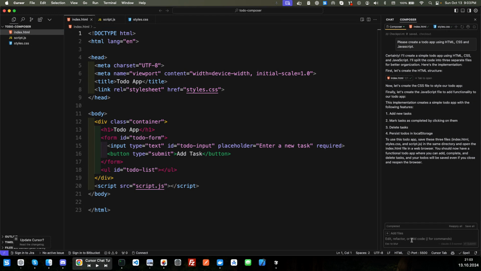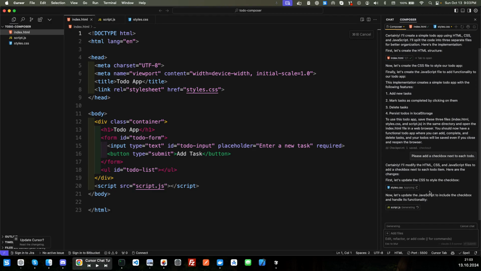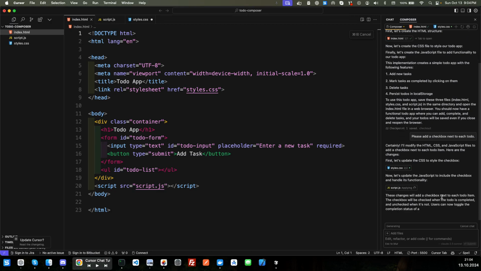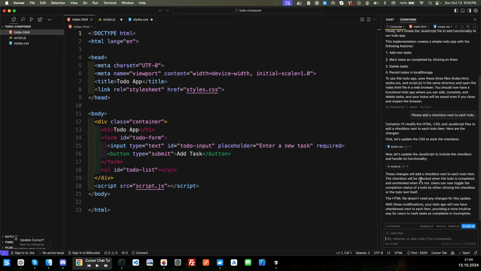So please, let's see. Next to each to-do. And we'll click submit. Okay, so I've asked it to add that. So it says, certainly I'll modify the HTML, CSS, JavaScript. So it's doing all that. Let's update the JavaScript. Let's do the style, the CSS. These changes will add the checkbox next to the to-do item.